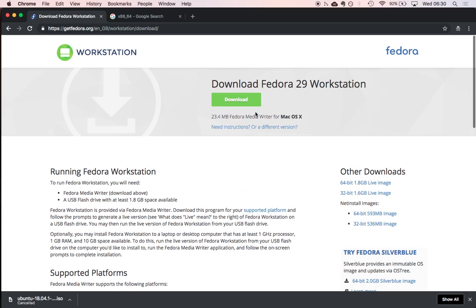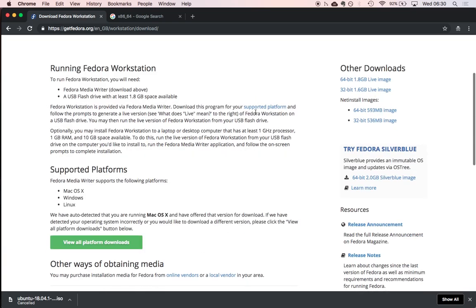And this is available for Mac OS X, Windows, Linux, so basically all the major operating systems.